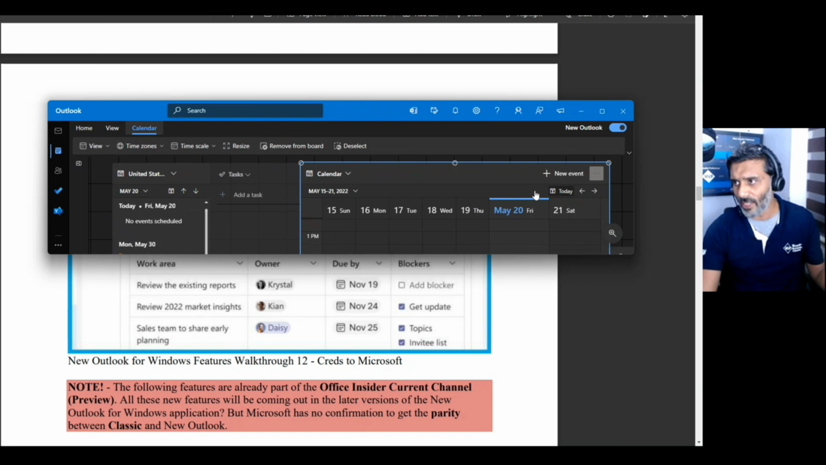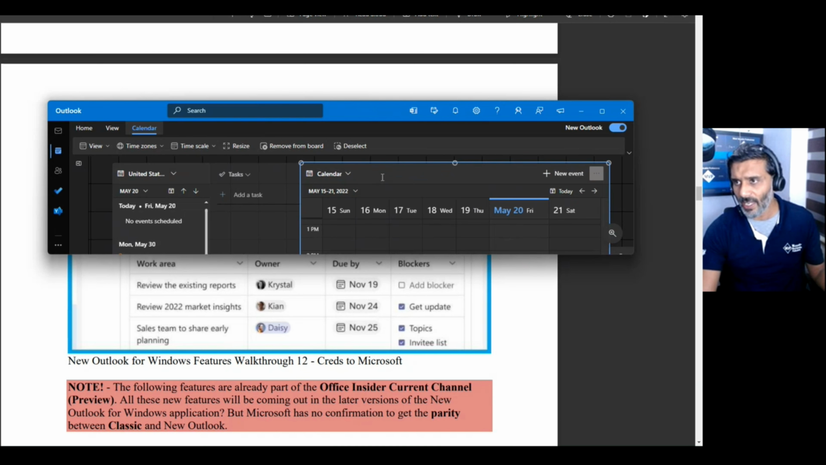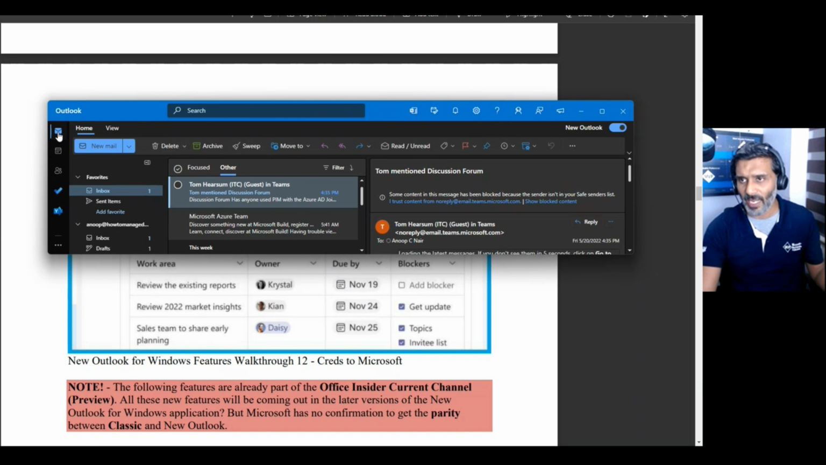And I can try to resize it. Let's try to resize it. See, I was able to resize it. So this is very, very useful. I like this option as well. So that is all about the calendar option. Okay, and let's go back over here and check the sweep which I mentioned about.